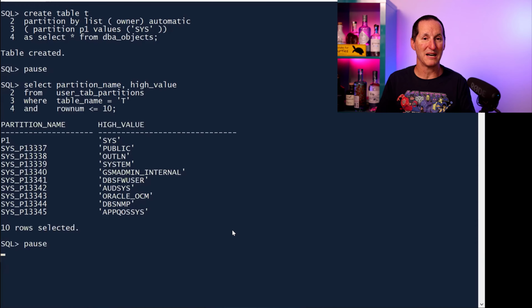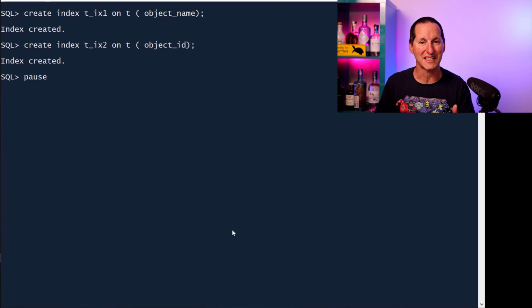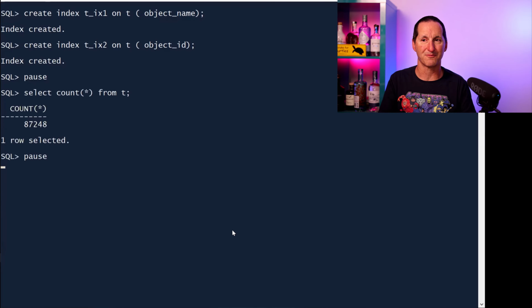So here I have a partitioned table. The question is, how can I take it such that it's just back to one table with a minimum of outage? So I create a couple of indexes on the object name and the object ID, just to make it a bit more complicated. Now, what am I going to do? We've got 87,000 rows across my entire partitioned table. So at the end of this exercise, I'm hoping to have 87,000 rows in one table.